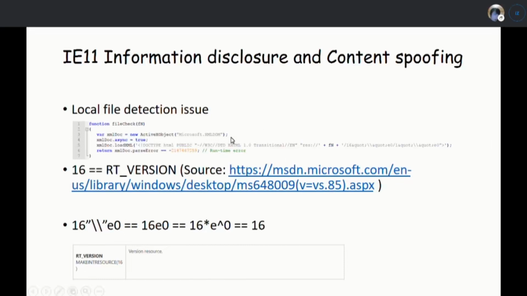There are two ways to exploit this kind of local file detection issue. As I showed just now, this is the XML DOM version of bypassing. And another way is using the inline frame tag and using event handlers such as onreadystatechange, because when the state changes, we use the unspecified error to detect the presence of the file. So effectively we can determine whether a certain user has a certain program installed, so it's fingerprinting a user.